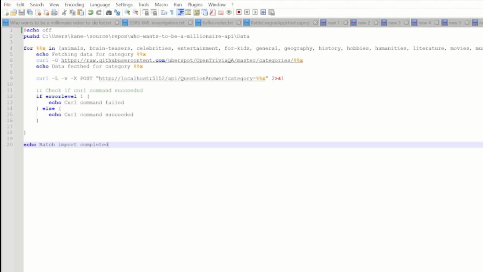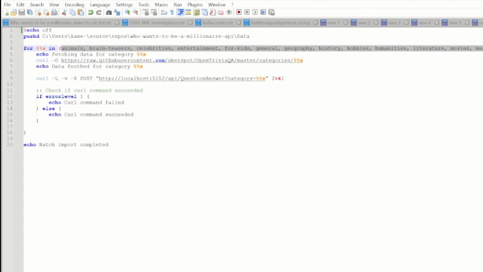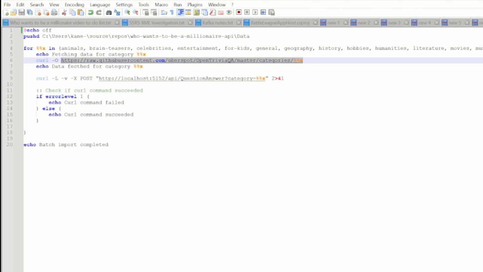So you can see what I'm doing. I'm basically going into this directory, which is under my project, and this is the directory where I would like to save all of the raw data that I'm getting from GitHub. Again, this is not my data; all credit goes to the author, which I'll put in the description. You can see that I'm iterating through all the categories that were available to me, and for each category, it's using curl to fetch the data from GitHub, and I'm just getting the raw data.